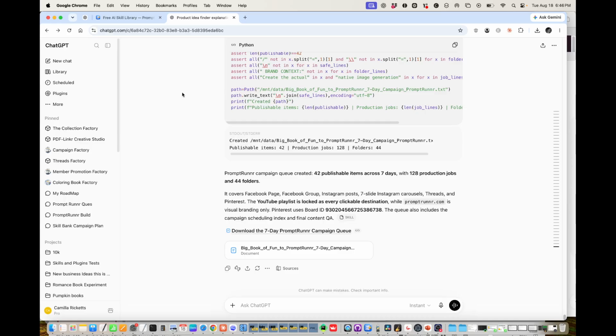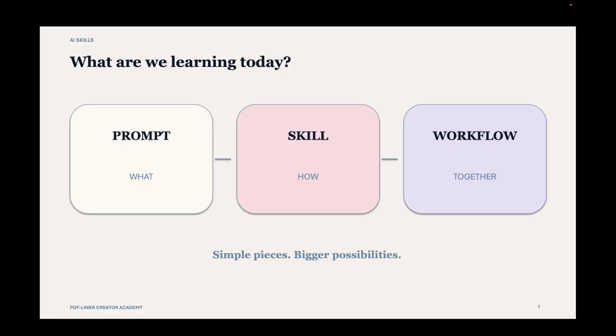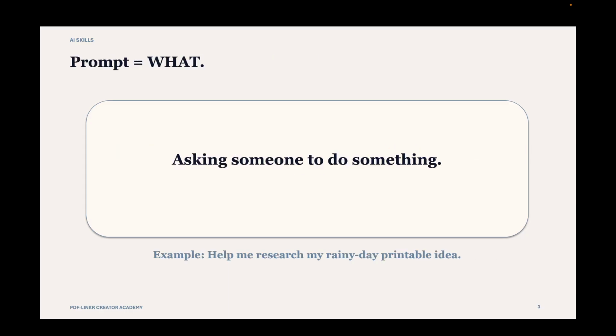Let's go back just one more time over the prompt, the skill, and the workflow. Okay, now let's go back from the beginning. The prompt is what you tell your AI to do. The skill is telling it how to do that. And then a workflow is multiple skills together. And that's how it all works. And you can start very, very small.